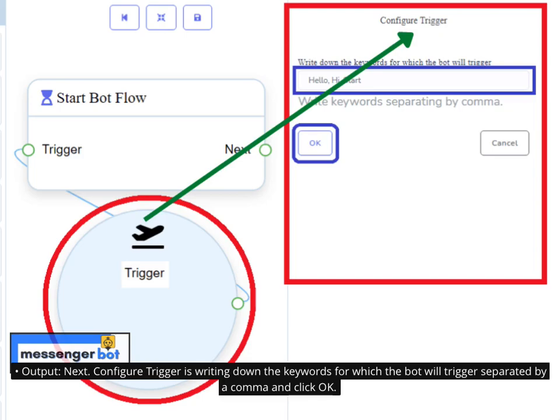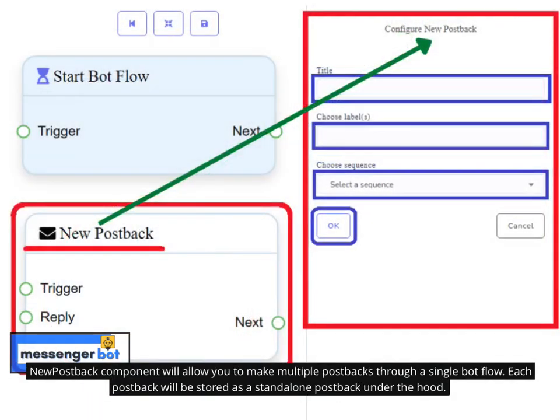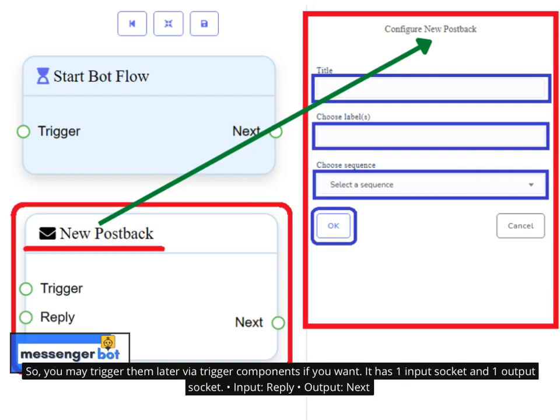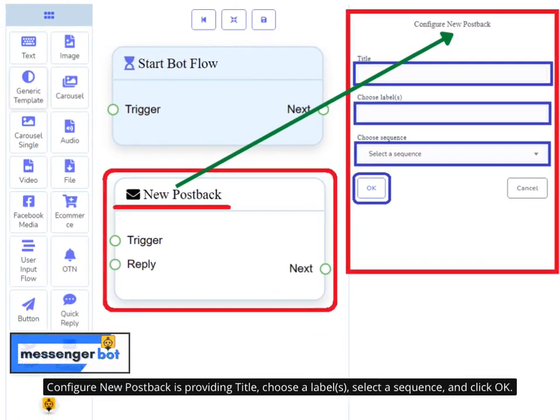New Postback Component will allow you to make multiple postbacks through a single bot flow. Each postback will be stored as a standalone postback under the hood. So, you may trigger them later via trigger components if you want. It has one input socket and 1 output socket. Input, reply, output, next. Configure New Postback is providing title, choose labels, select a sequence, and click OK.